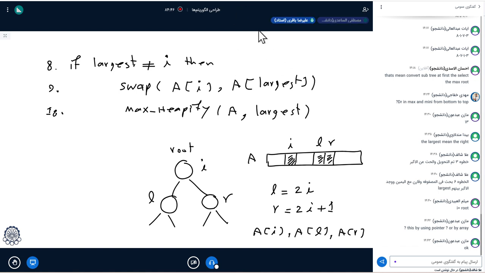Doctor, in step number 8, we can write: if A of largest is not equal to A of I. I mean, we compare between values, not between indices. It's possible, two values, A of largest and A of I. Yes, it's the same. Both of them are correct.